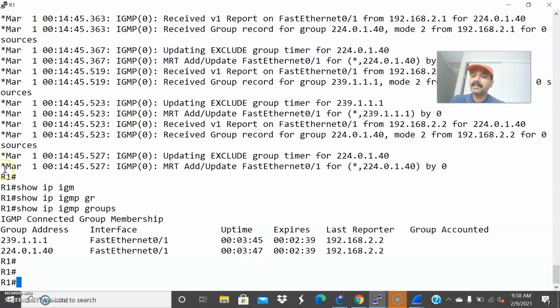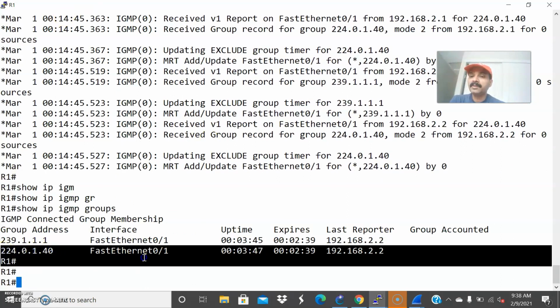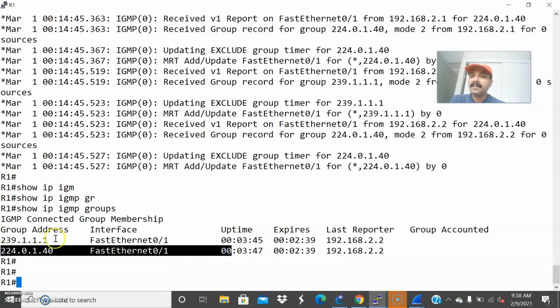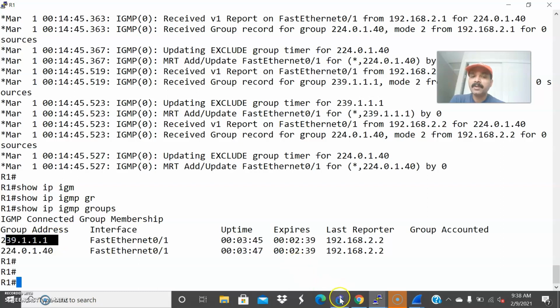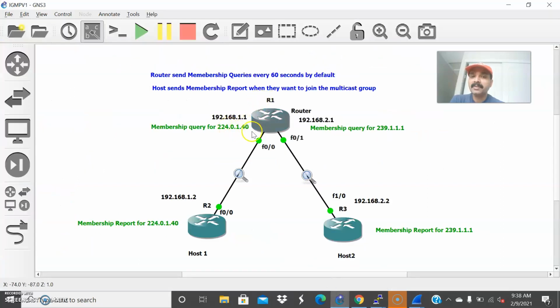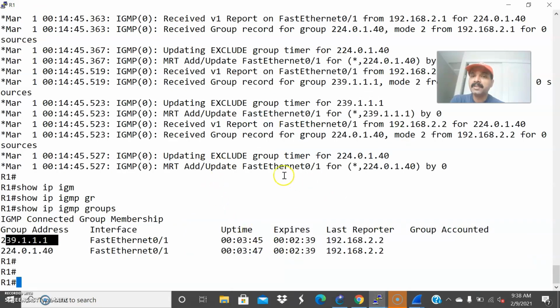So there are two groups. 224.0.1.40 is always a default group, and this is another group I have created. R2 is interested in receiving the traffic for this group, and R3 is receiving the traffic for the corresponding group, membership query 239.1.1.1. So that is the purpose of IGMP version 1. That is the traffic flow you are seeing here, right?